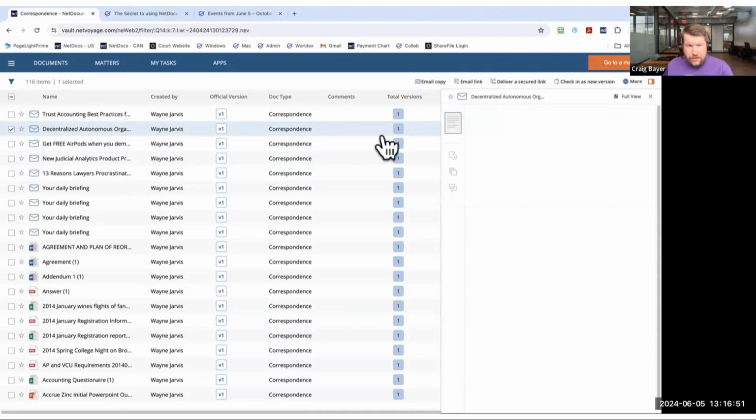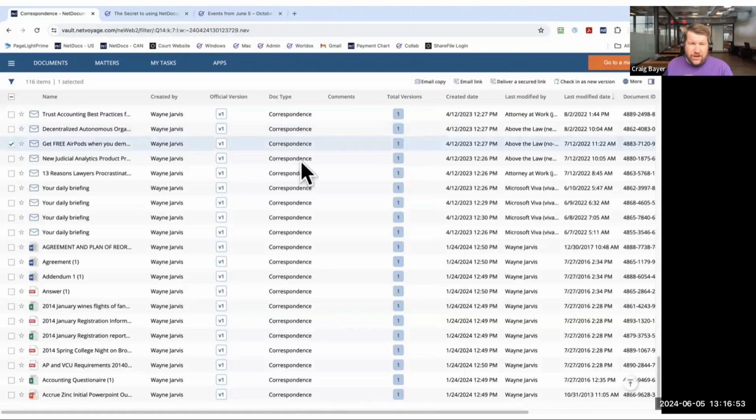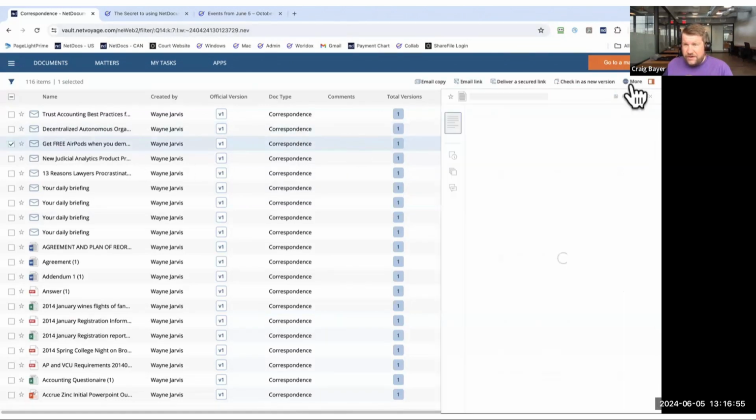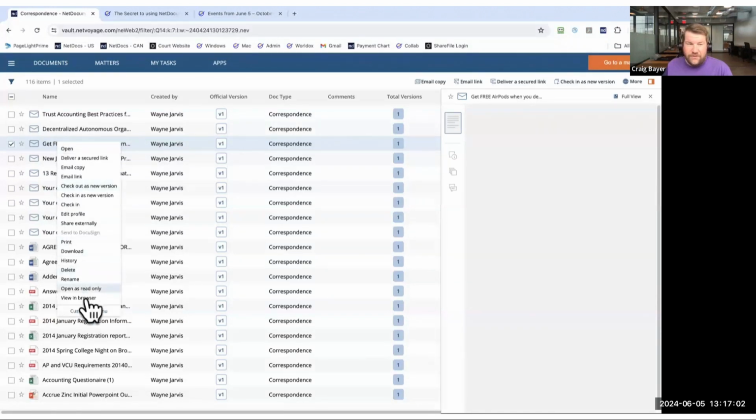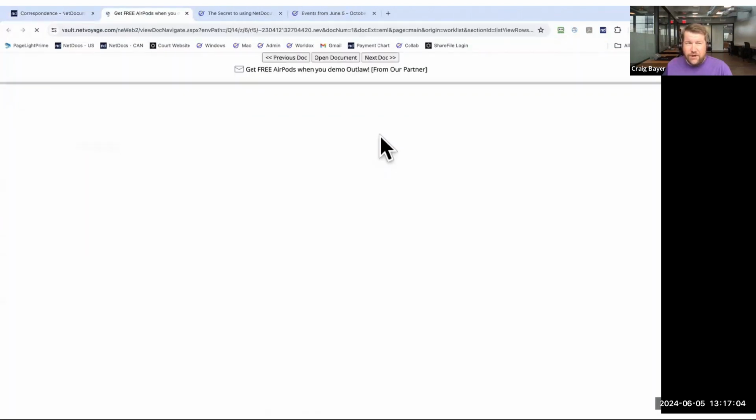And if we click on here, we can come down and see. So we're getting previews. And there must be something wrong with my computer. Let's do a view in browser. View in browser pops this out and shows us everything.